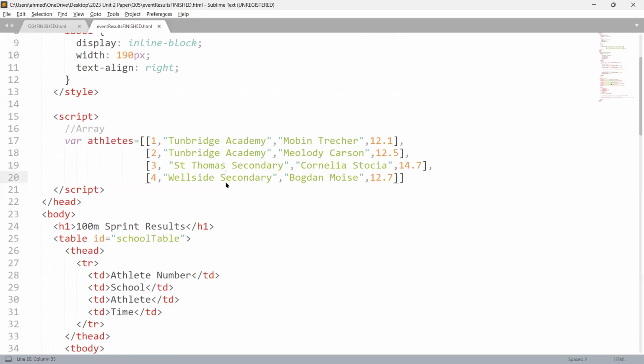Okay, and if you look at this 2D array, column number 0 always has the athlete's ID number. Column number 1 always has the school. Column number 2 always has the athlete's name. And column number 3 always has the timing of the athlete. Okay, so let's get started.